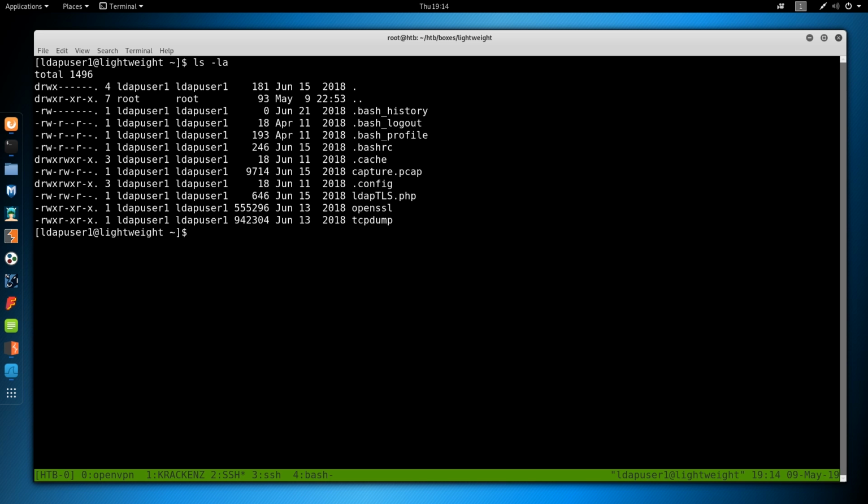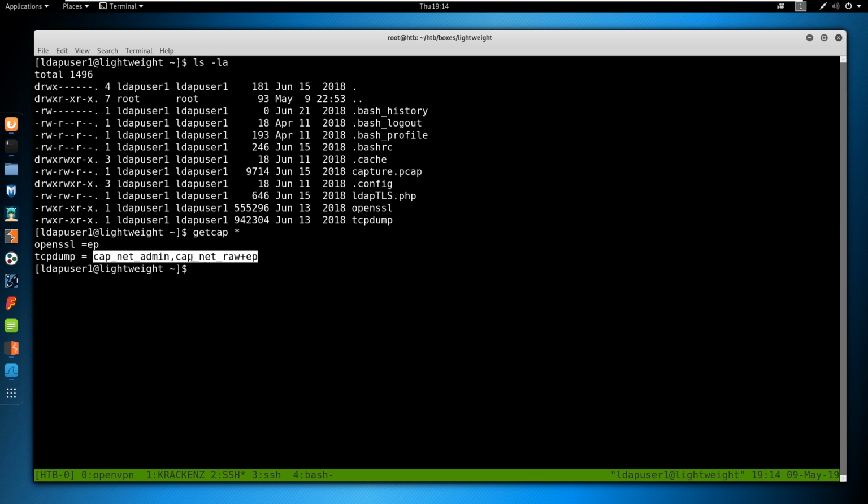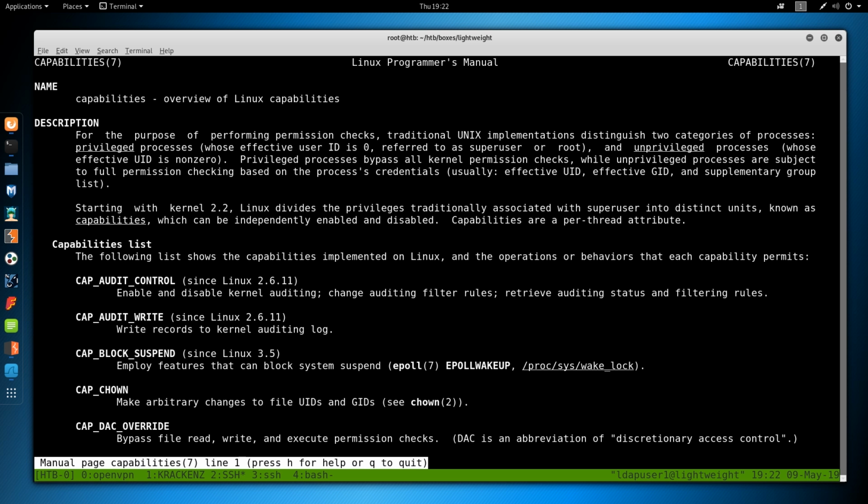Looking at this directory, we have capture.pcap, ldaptls.php, openssl, and tcpdump. So let's do getcap on star, and we can see tcpdump has the same exact capabilities as the other one, but openssl just has =ep. So to understand capabilities, we can do man capabilities, and then you could read this whole man page. I'm going to cheat and search for empty capability.